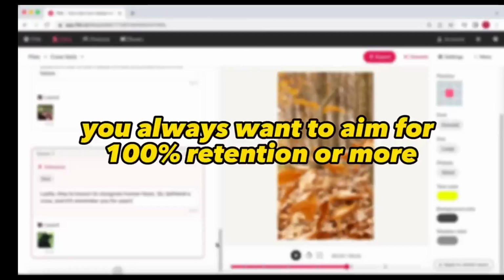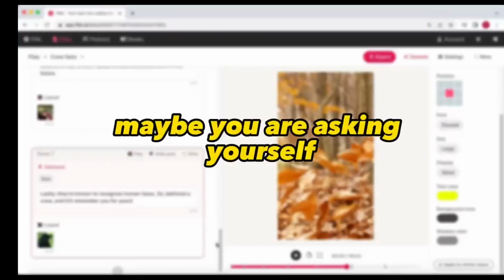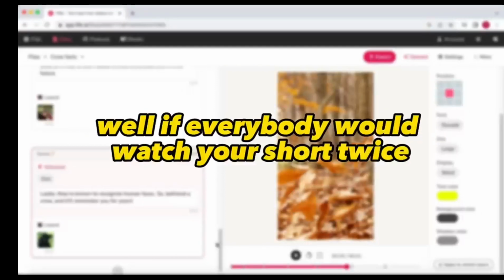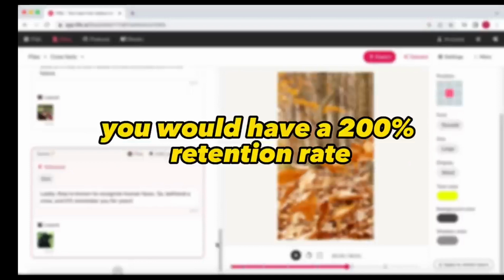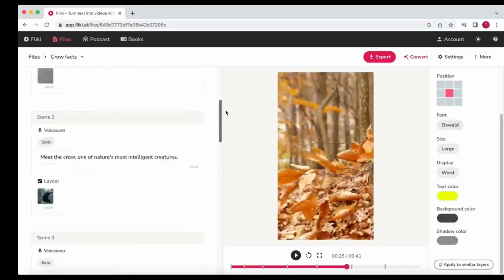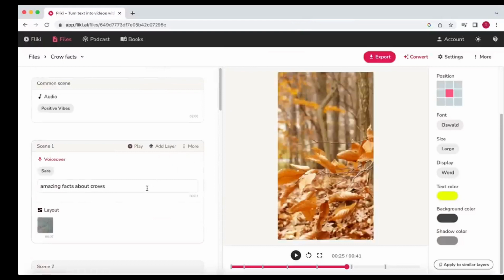All right, moving on. For shorts, you always want to aim for 100% retention or more. Maybe you are asking yourself how you can have more than 100% retention. Well, if everybody would watch your short twice, you would have a 200% retention rate. So, to keep the retention high, you want to make the short highly engaging.